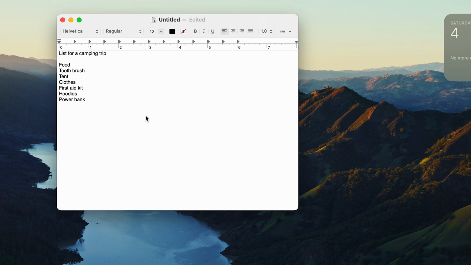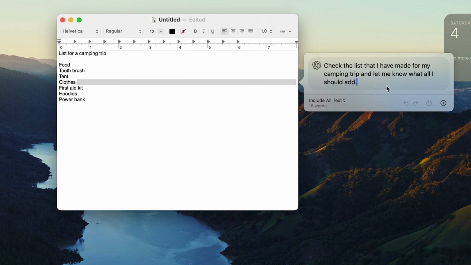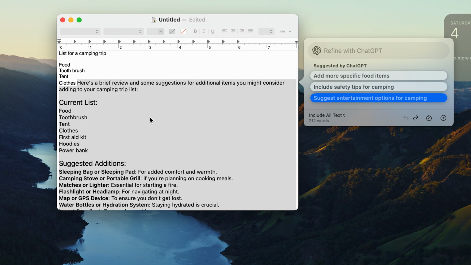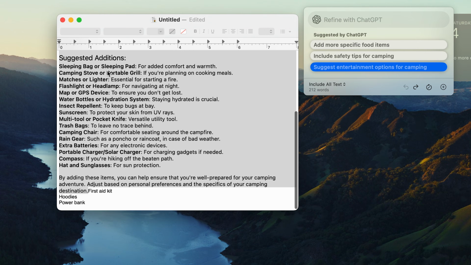Another thing you can do with TextEdit is, here you can see I have created a list for a camping trip I'm planning to go on. Let's just say I'm going on it and I have multiple things that I've created a list of. Now what I can do is right click, go to Writing Tools, and go to Compose. As you can see, I'm asking it to check the list that I've made for my camping trip and let me know what I should add to it. Let's hit enter. And here you can see we have a current list and we have suggested additions. So we have sleeping bag, matches or lighter, flashlight, everything is very relevant.